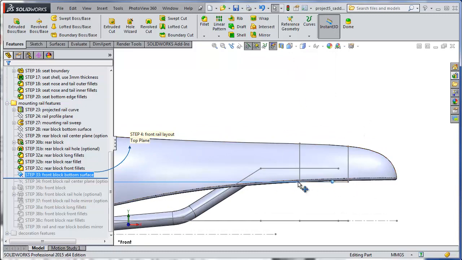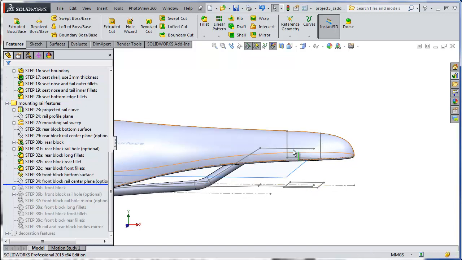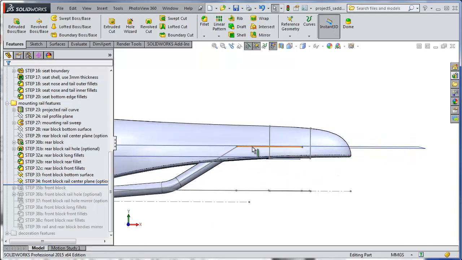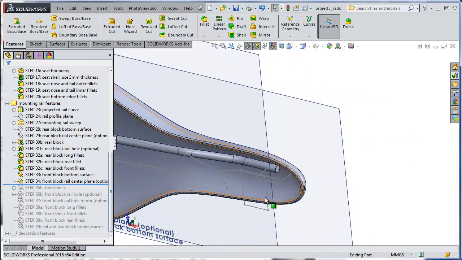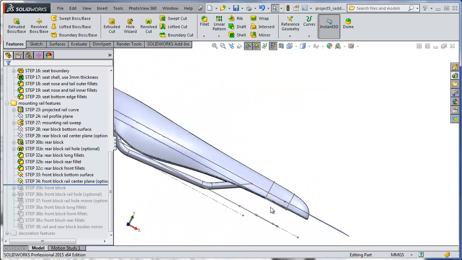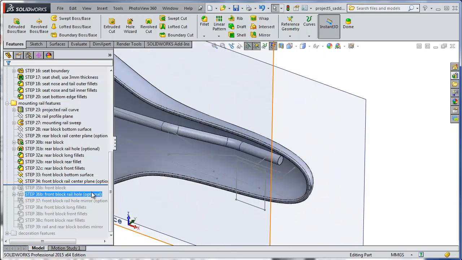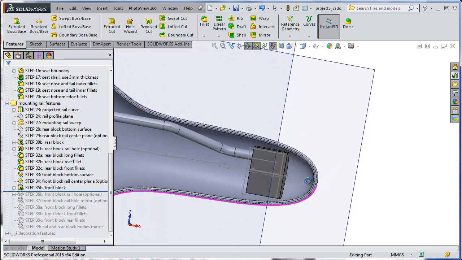Here's our plane right at the bottom of the block. Here's our plane going through the rail. And then again, we want to make a sketch on this plane here, and extrude it up into the underside of the seat. And we want to copy this rectangle from the top layout of the rail sketch.